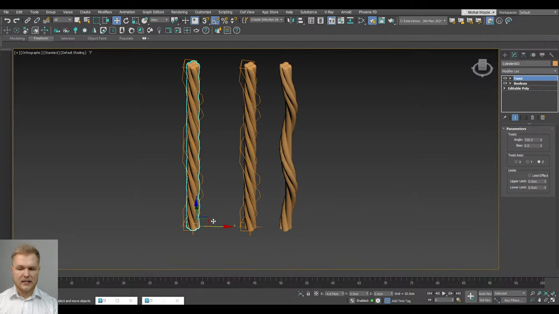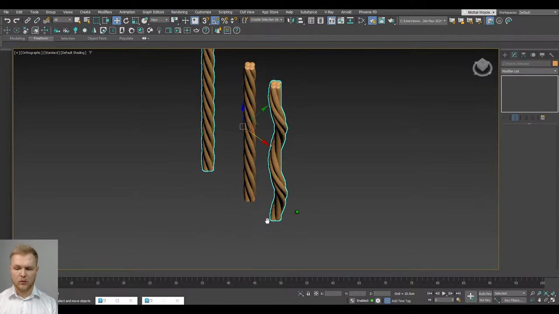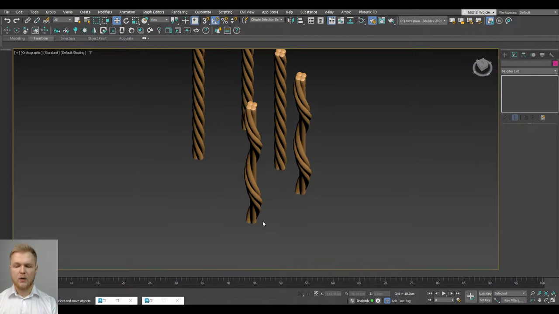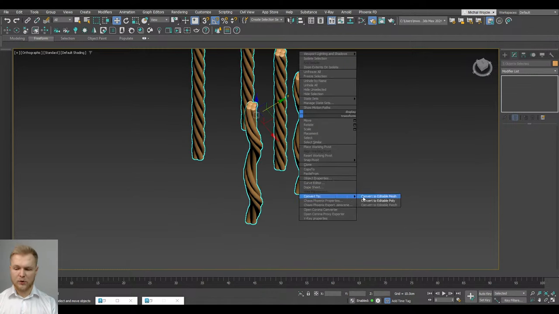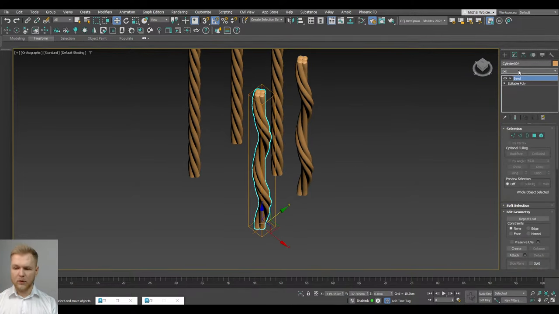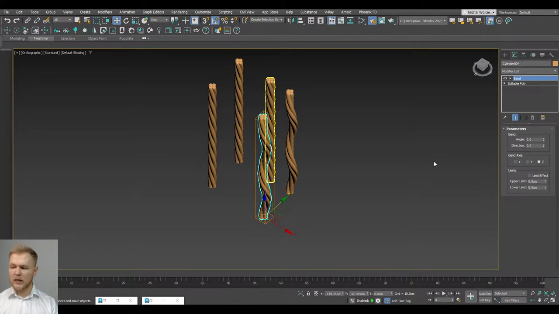But I actually added this in two ways to get more variety. So we're going to get those two. And now with that out of the way, we're going to convert all of them to editable poly. In this case, I'm going to add a bend modifier to this spaghetti-o, and we're going to angle bend it by 45, 60 degrees, doesn't matter.